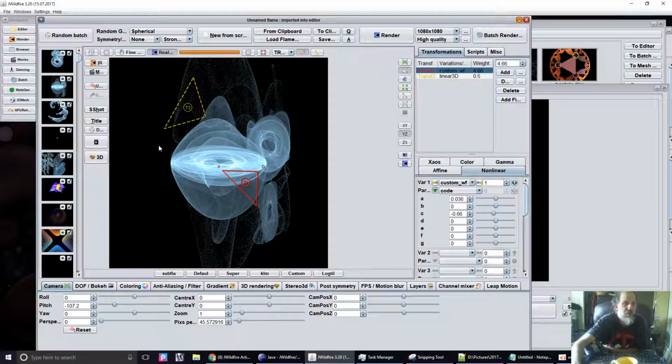So, that is how you do what I'm calling flame plots.